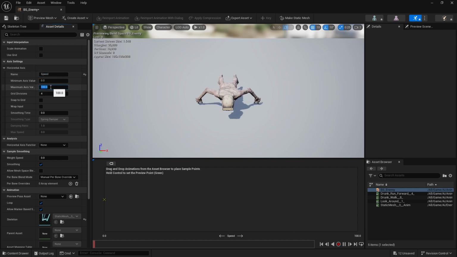Make the maximum value 600 because that's the default walk speed in the third person template, and then make the smoothing time anywhere between 0.2 and 1. I like 1 because I think it blends the animation quite nicely.